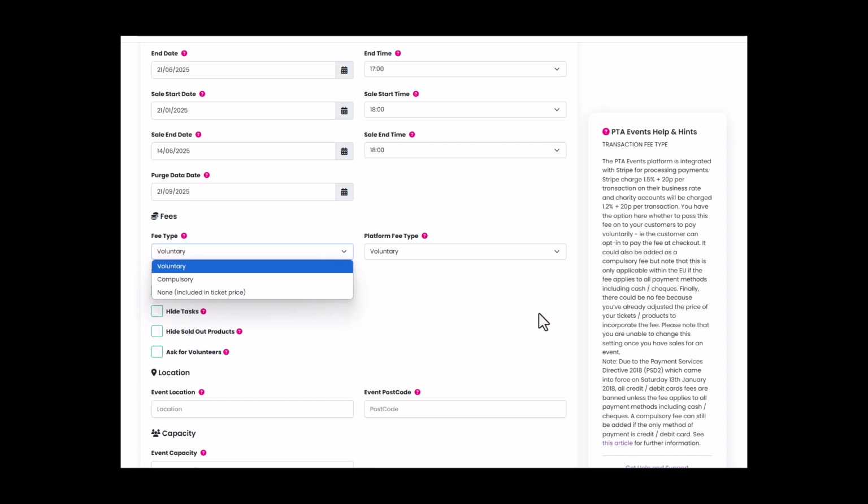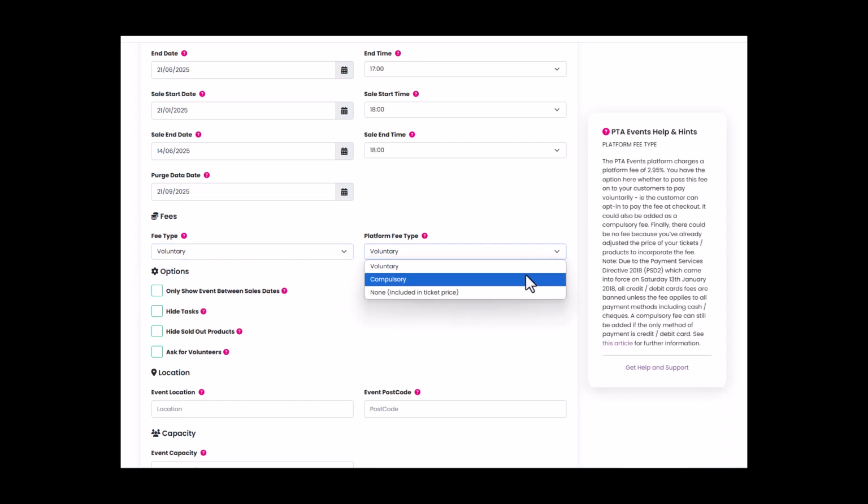For fee types, the PTA Events platform is integrated with Stripe for processing payments. You have the option here whether to pass this fee on to your customers to pay voluntarily, i.e. the customer can opt in to pay the fee at checkout. It could also be added as a compulsory fee, but note that this is only applicable within the EU if the fee applies to all payment methods including cash and cheques. Finally, there could be no fee because you've already adjusted the price of your ticket or products to incorporate the fee. Platform fee types. These are charged according to your plan. You have the same options here as with the fee type.